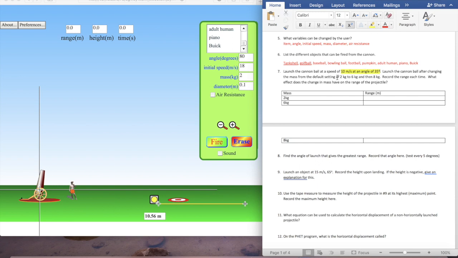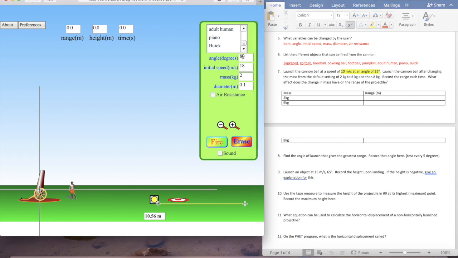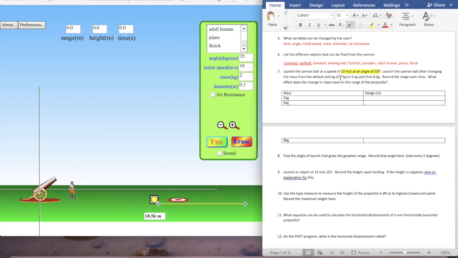at an angle of 35 degrees. Okay, so I'm going to change this angle to 35. I'm going to change this initial speed to 10. I'm going to change my mass from 2 to 6. Well, I'm going to leave it at 2. Okay, so looks like we leave it at 2. And then we go to 6, and then we go to 8. Okay, and we're going to record the range each time.